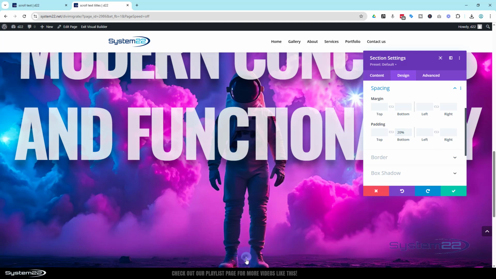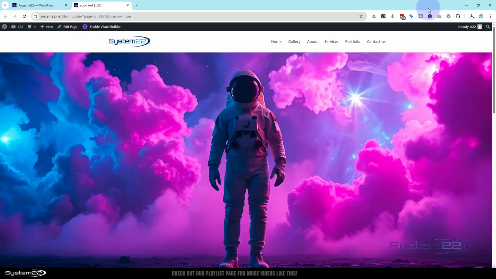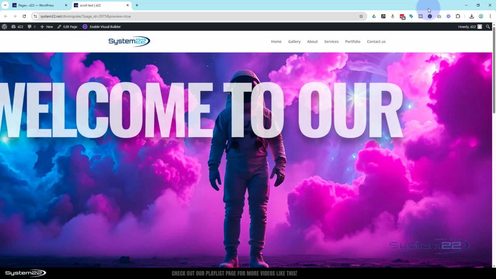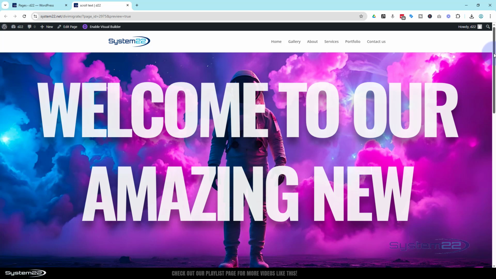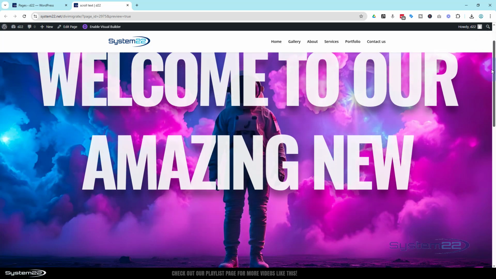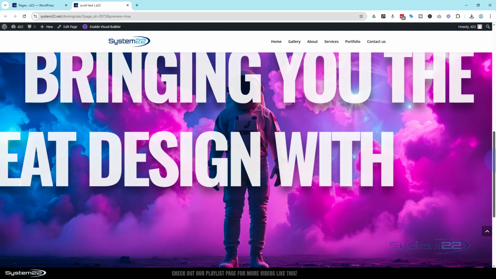Make sure this is going to work on the front end. Save our section settings. Save draft or publish if you're ready. And let's exit the Visual Builder. There's our image loading. 2 seconds later, we've got our first title coming in from the left. 4 seconds, one coming in from the right. As we scroll down the page, other titles are going to roll in from either side there.